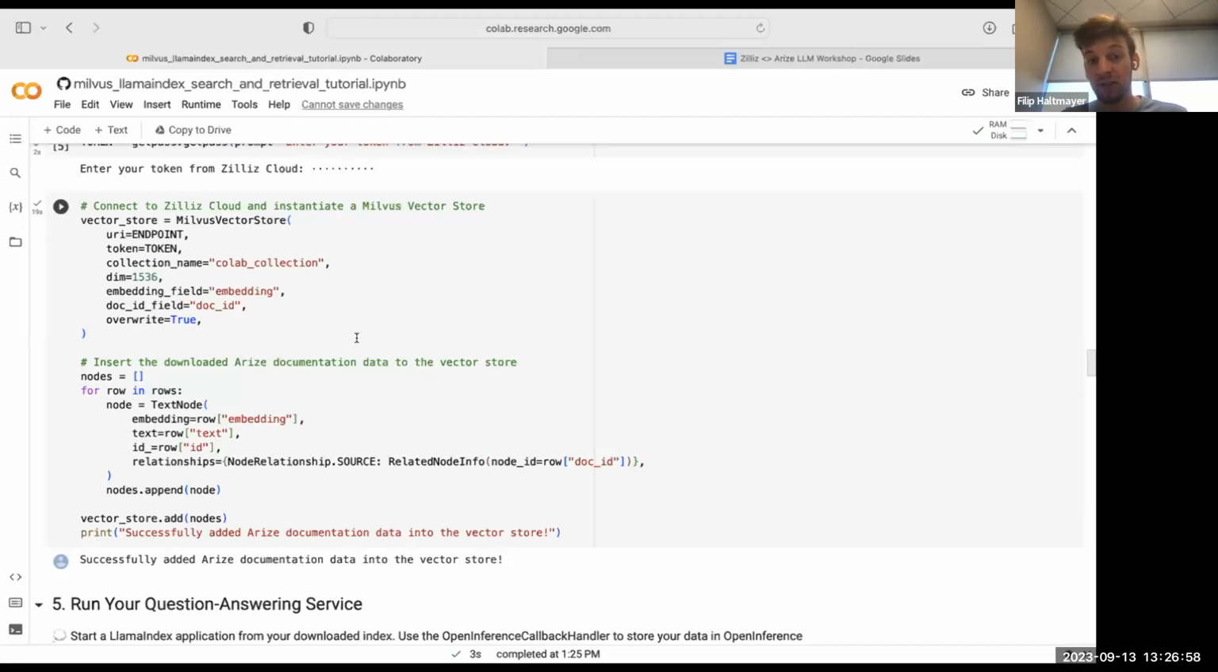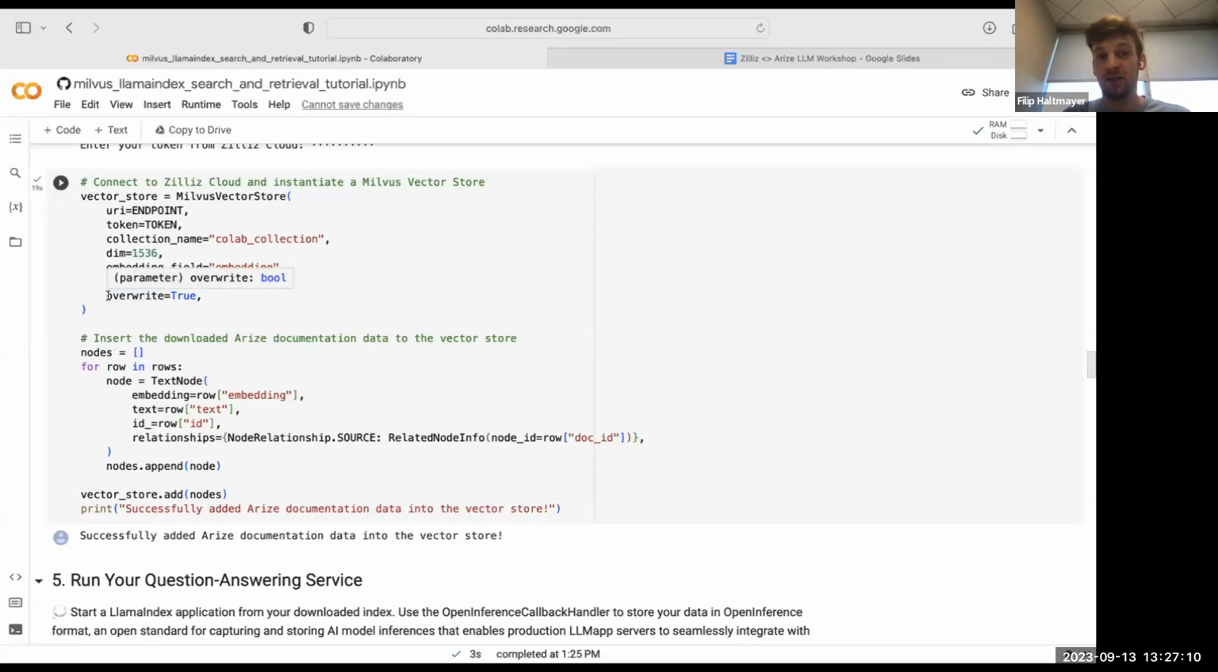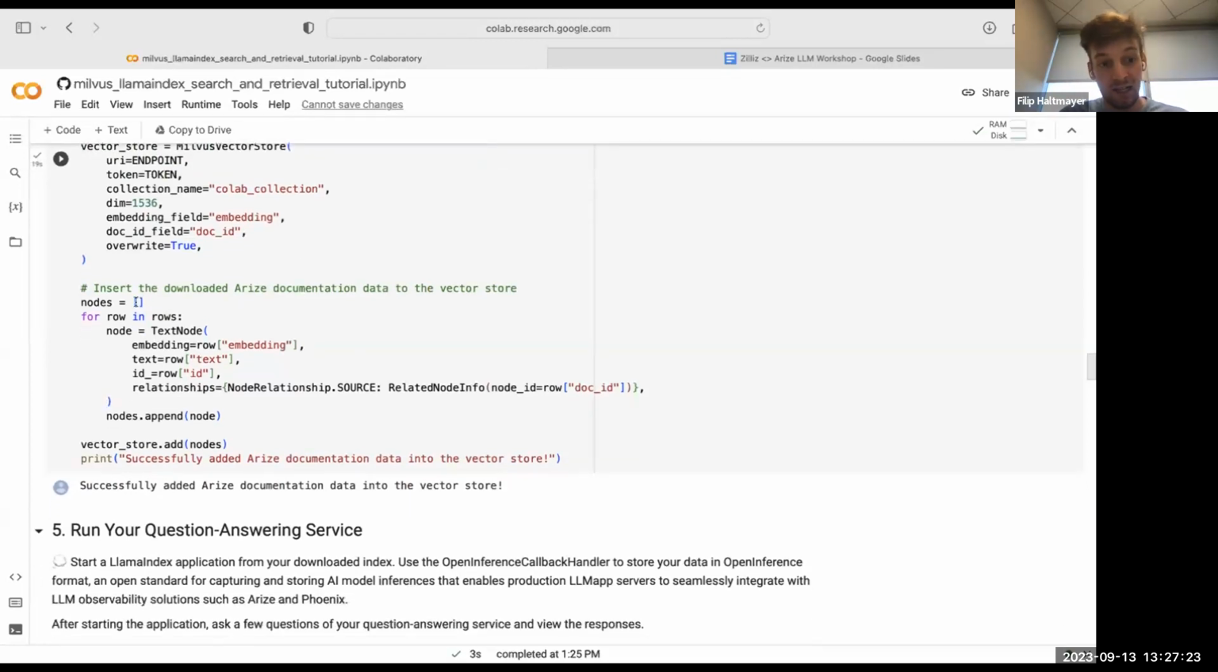You also specify what in the document the embedding is, where it's found. So in the JSON, which key corresponds to the embedding and which corresponds to the doc ID, so your primary key. And then overwrite means that if a collection already exists here, we'll overwrite it. Usually in notebooks, we do that because if you run a step multiple times, you might start getting repeated data inside your vector database, and that's never fun.